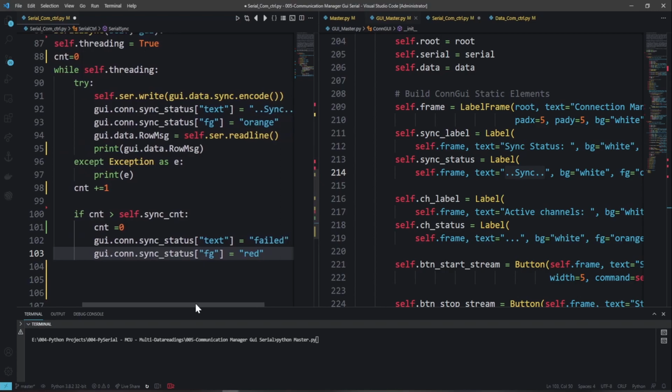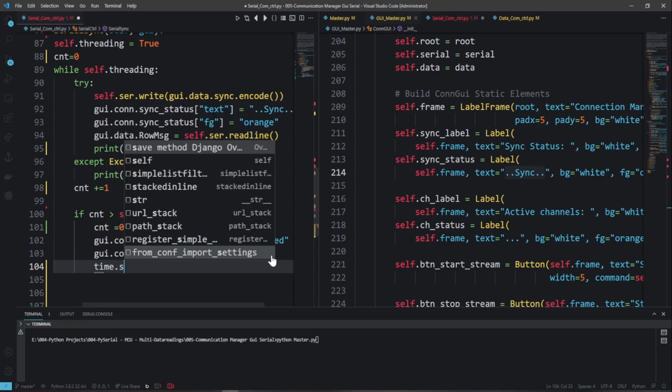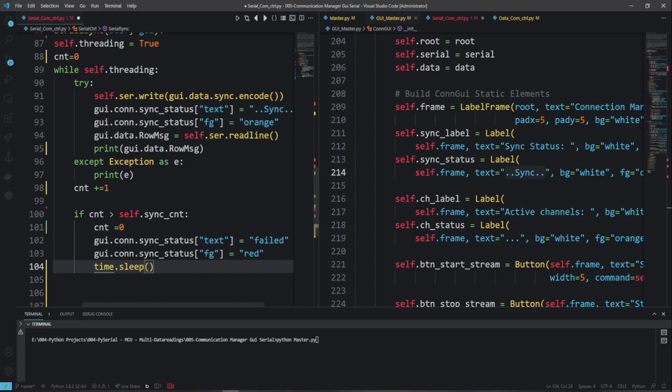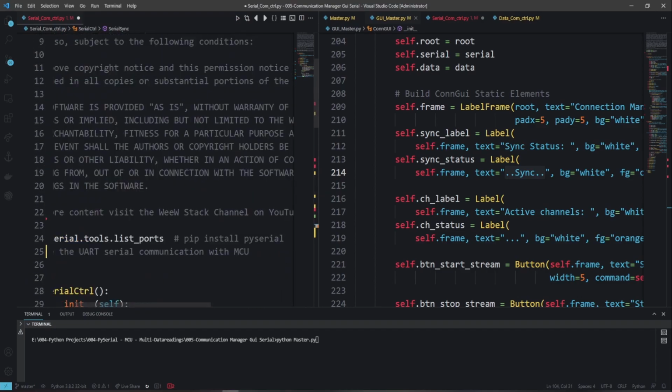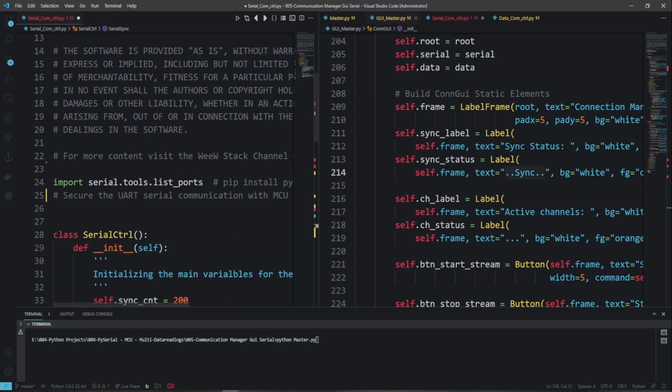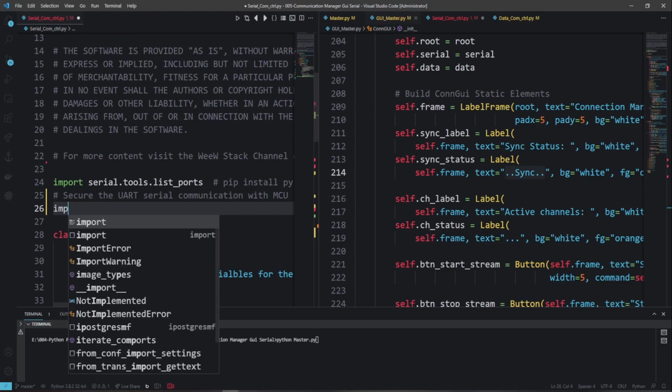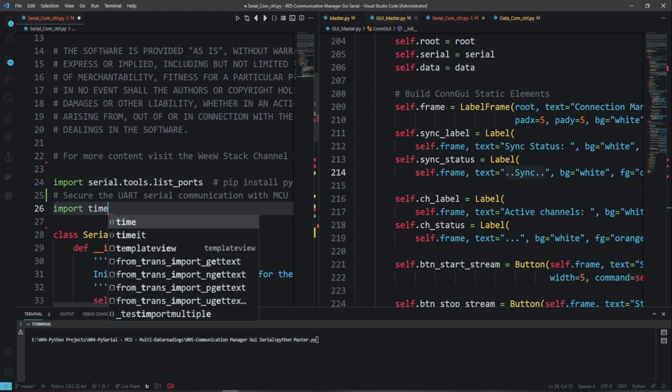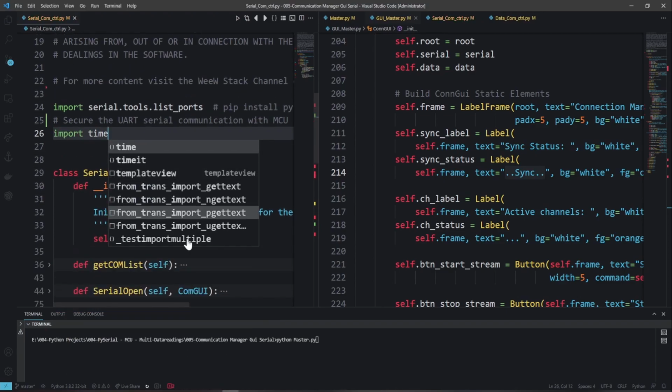Okay, so we do have this one, and if we don't put a little bit of weight, it will be quite difficult to see it. So we put time.sleep, and we put 0.5 seconds, just enough to be sure, but we don't have time. Let's import time here. Import time. Okay, fantastic.